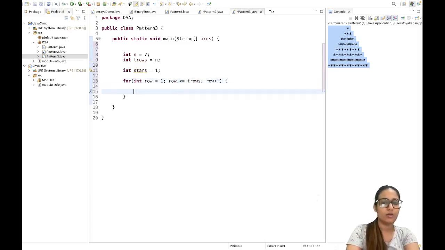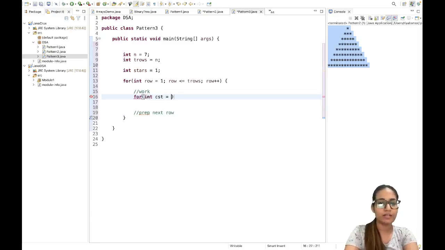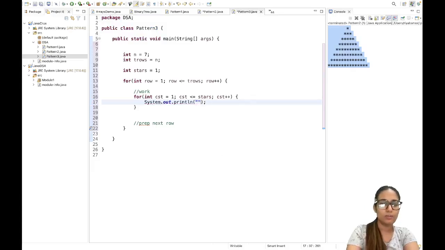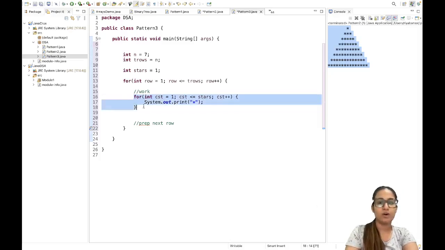Now what you do is the work for the current row, and then you prep for the next row. For the current row, there is only work for stars, and you have to print as many stars as the value of the stars variable. So if the star value is 3, you print 3 stars. If the star value is 4, you print 4 stars. So over here, you will print a star, and you will print all of these stars in this for loop in one single line.